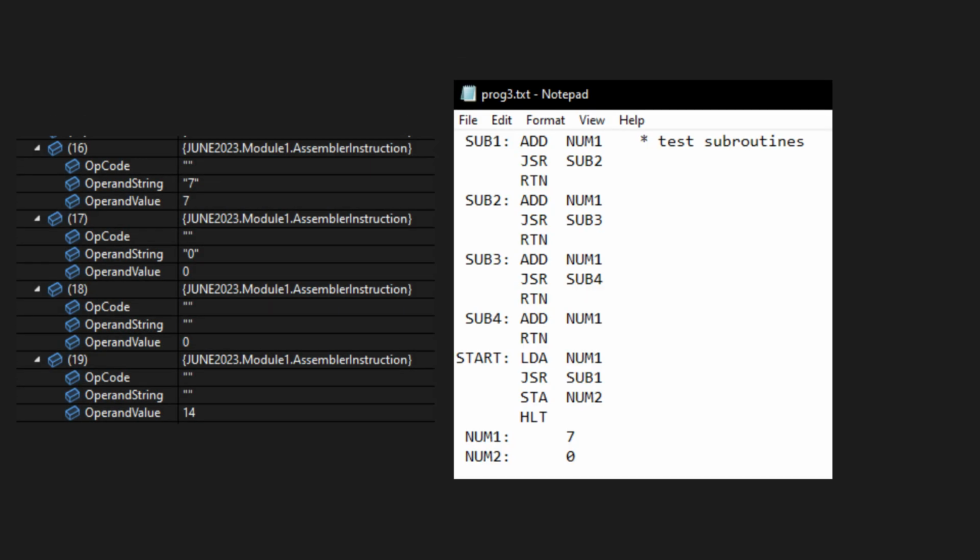The first time we have a JSR call, the end of the memory array, index 19, is updated to have an operand value of 14. Next JSR call, index 18 of memory has an operand value of 3. Next call, operand value of 6, and so on. We have already interfered with the assembly program.